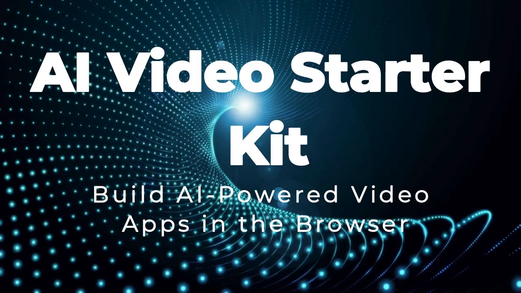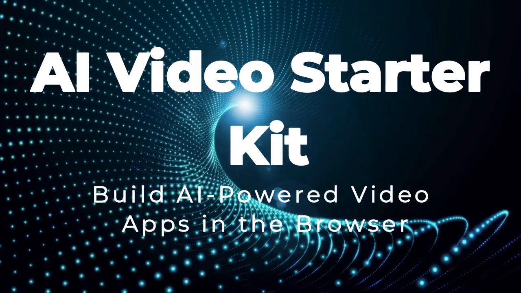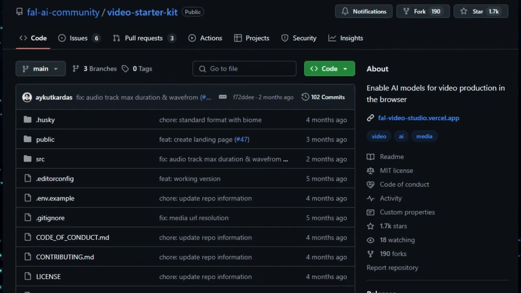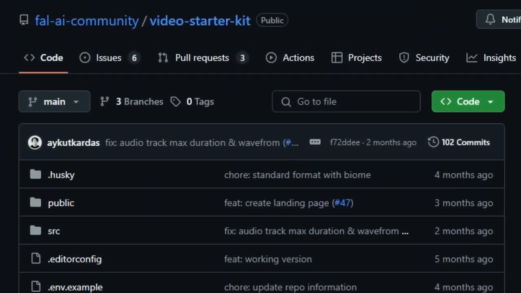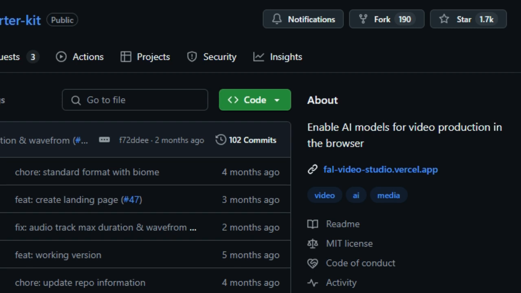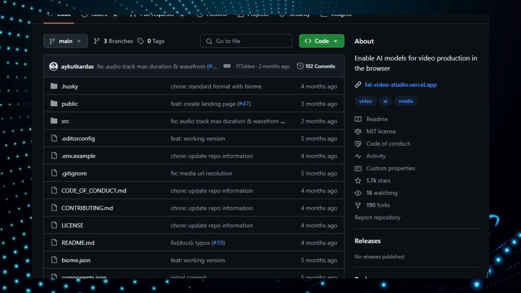Project number 1: AI Video Starter Kit. Build AI-powered video apps in the browser. The AI Video Starter Kit is an open-source project designed to simplify the creation of AI-driven video applications directly in the browser. Developed by the FAL.ai community, this toolkit leverages technologies like Next.js, Remotion, and FAL.ai to provide a seamless development experience for integrating AI models into video workflows.